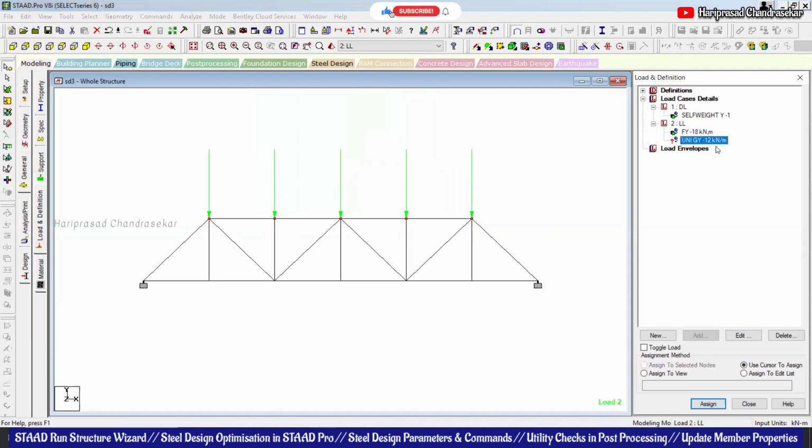Okay, now I will put the uniform distributed load for the member. You need to select the beam cursor. What I will do is select this and also these slanted beams also.